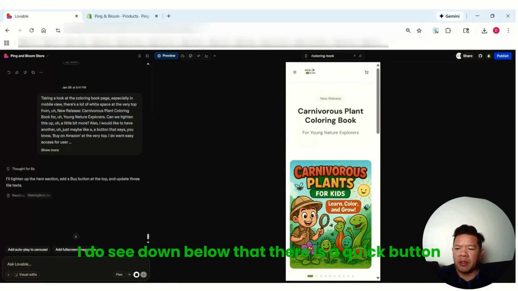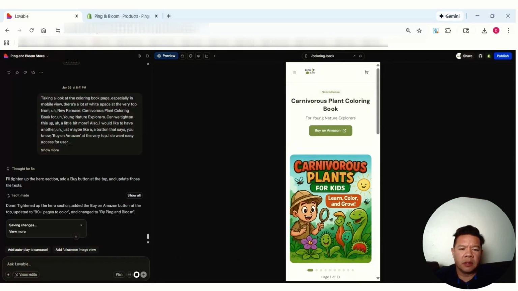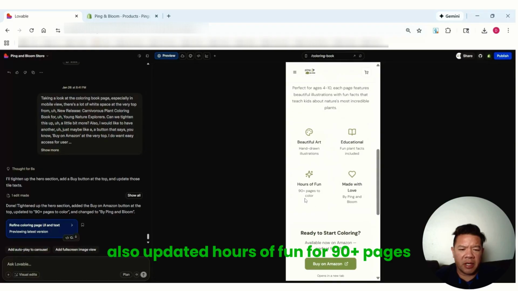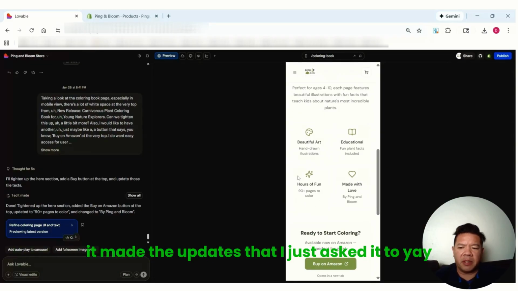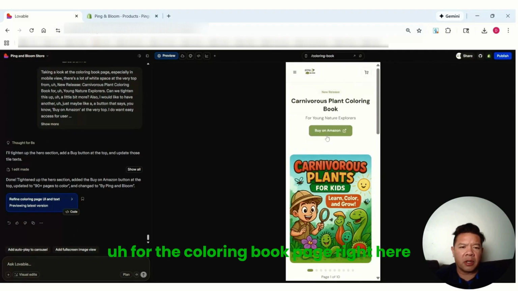I do see down below that there is a quick action that says add autoplay to carousel. Interesting. I don't think I'll do that for right now. Lovable just added the buy on Amazon link at the very top. Also updated hours of fun for 90 plus pages, made with love by Ping and Bloom. Just like that, it made the updates that I just asked it to. Yay. I'm pretty happy with this for the coloring book page right here.